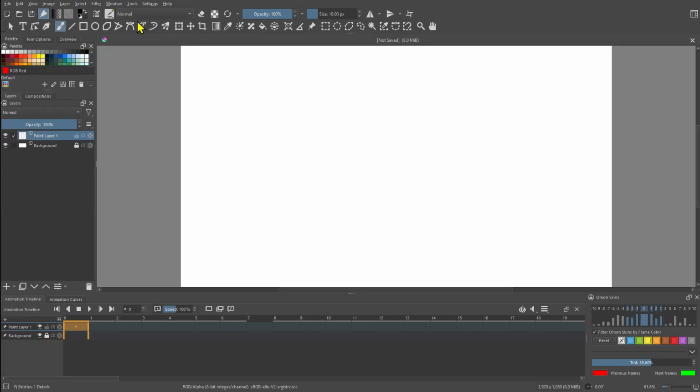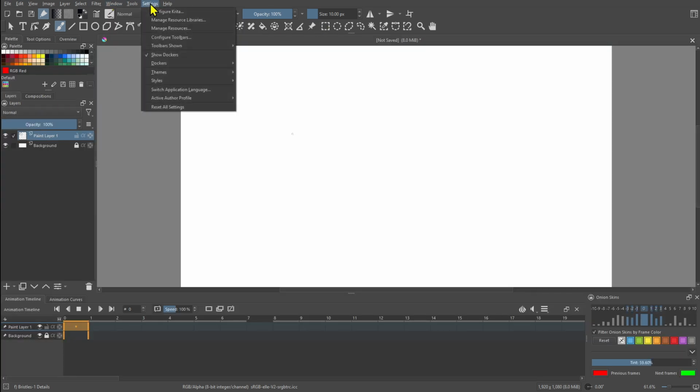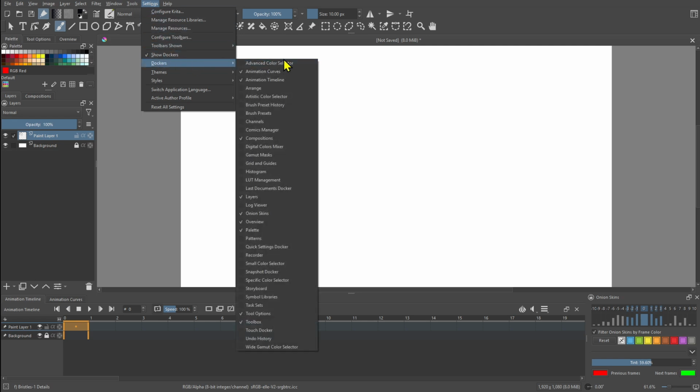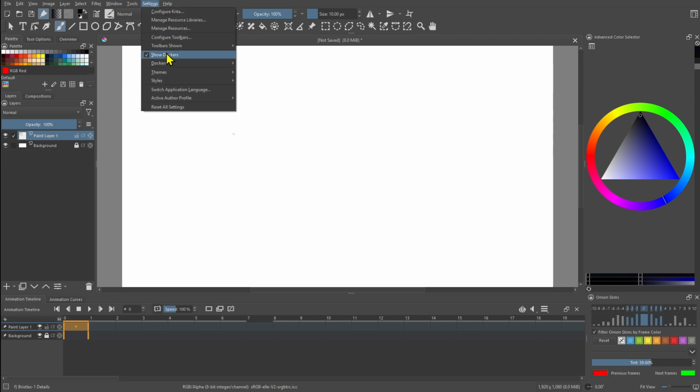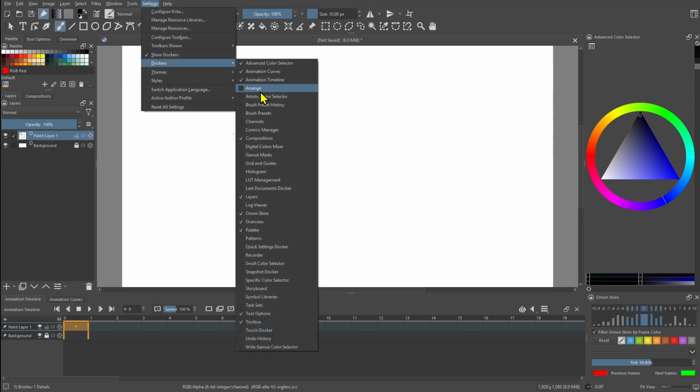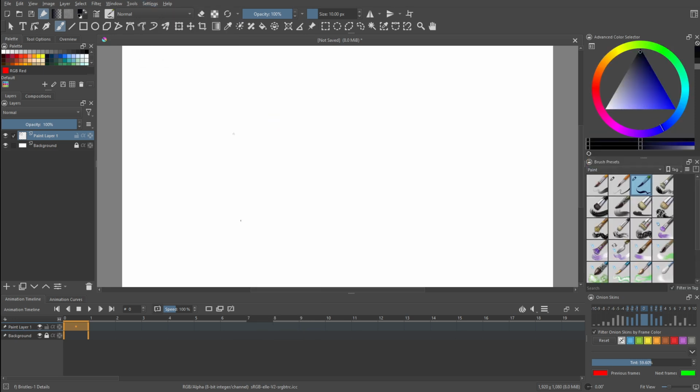If you notice they change your workspace, go up to settings, down to Dockers, bring in advanced color selector, back to settings, down to Dockers, and bring in your brush presets. Now we're good to go.